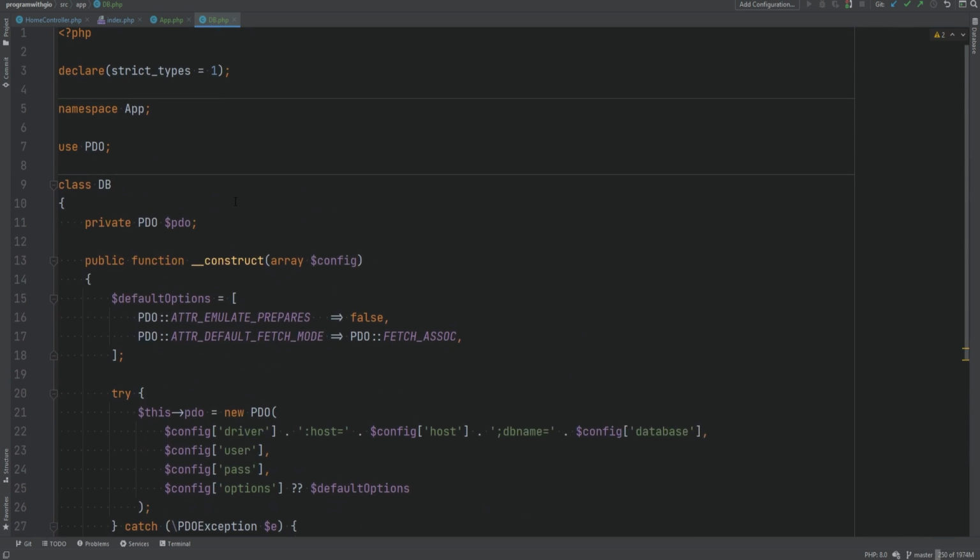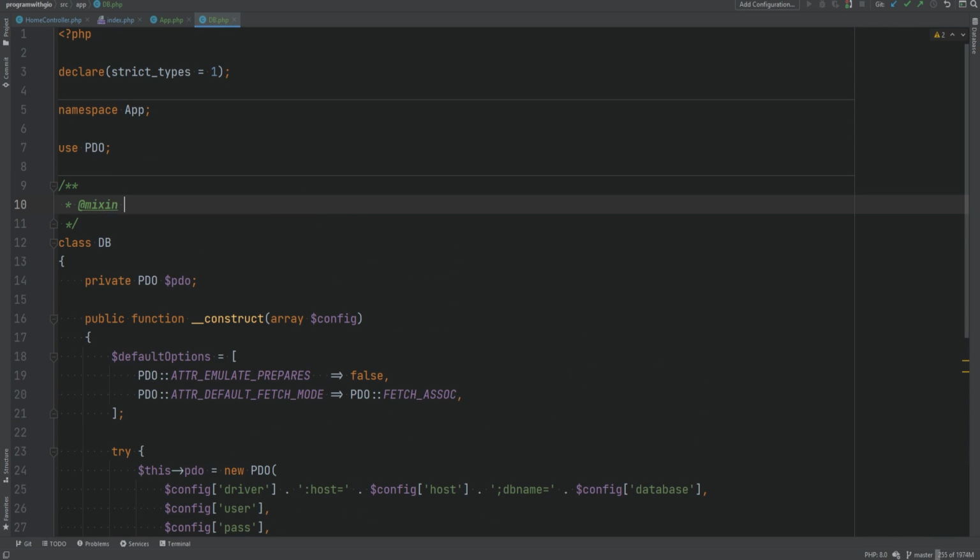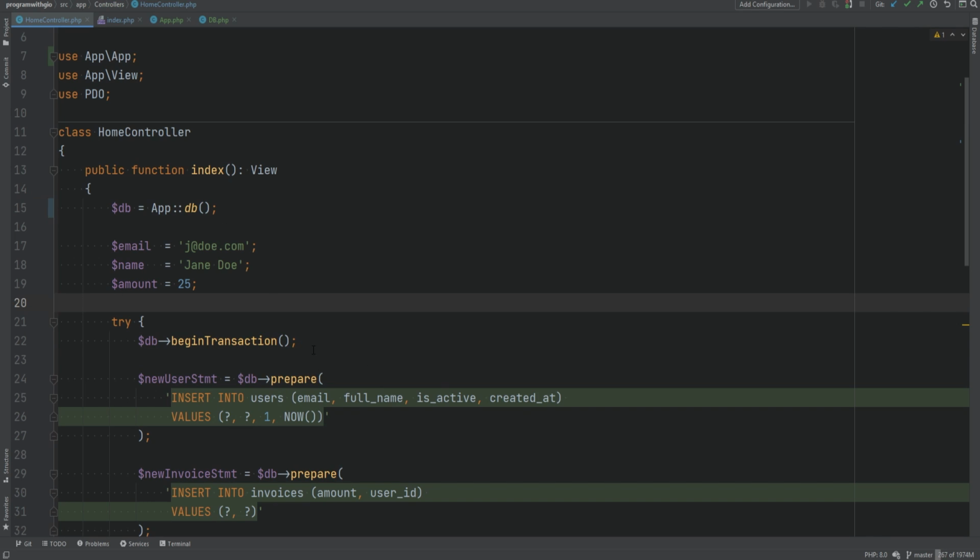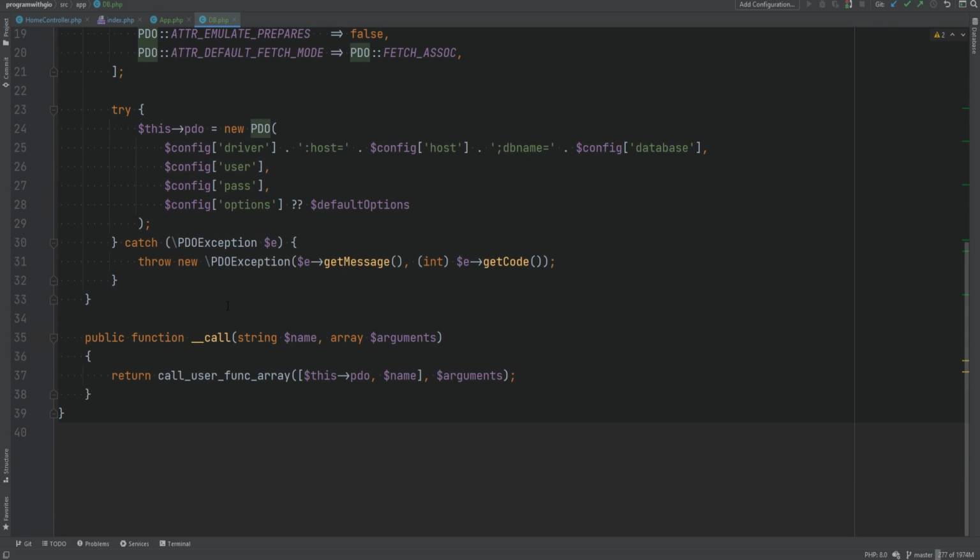What we can do is simply add a mixin doc type here with the PDO, and now this should fix this issue. So essentially what's happening here is that when we call a method on the DB object that does not exist, it's going to trigger this magic __call method. And because this method doesn't exist on this class, we're going to proxy that call to the PDO object and execute it on that PDO object, passing along the arguments.